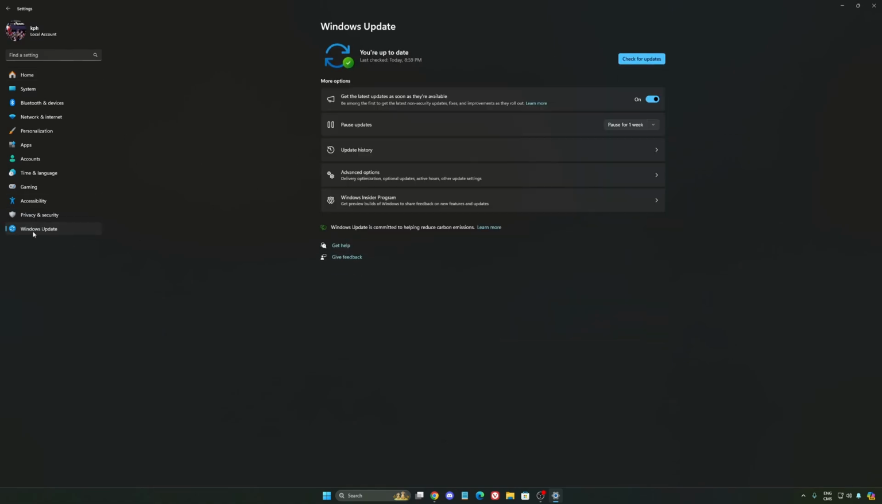Make sure that you have your Windows updates up to date. And the last one is also make sure that you have the latest driver for your GPU. So if you have an NVIDIA card, Radeon or Intel, super important. They always push new updates and they optimize a lot of stuff in it.